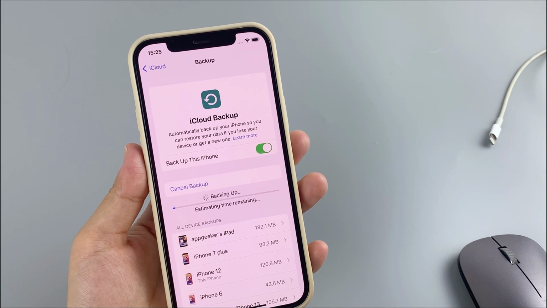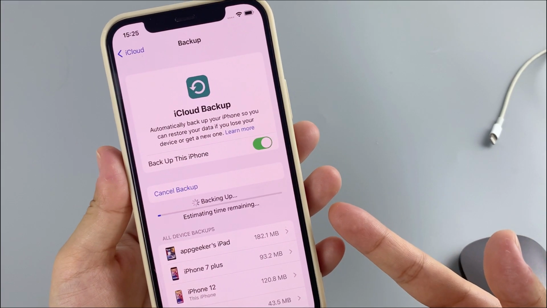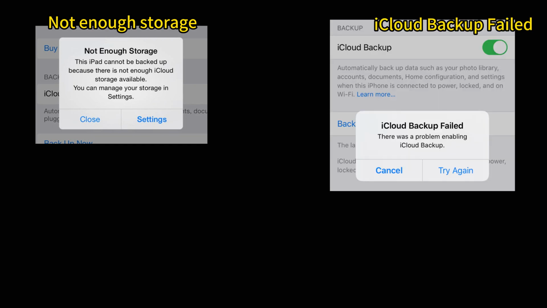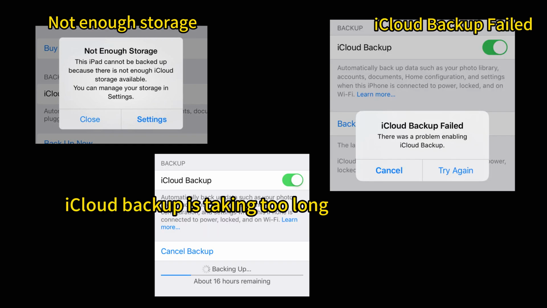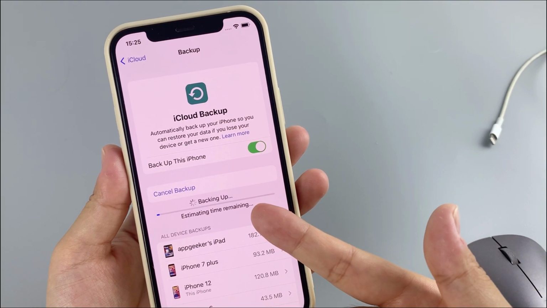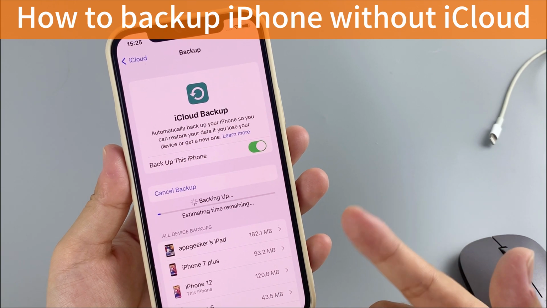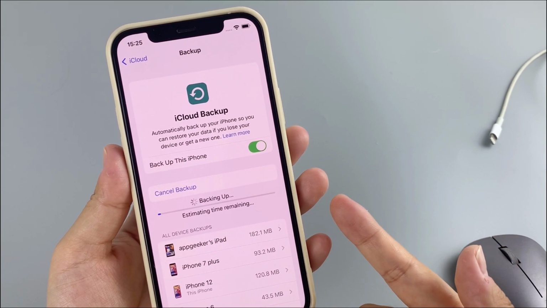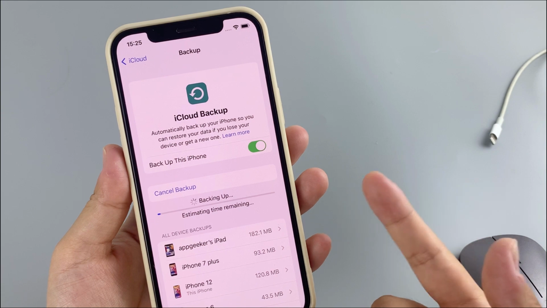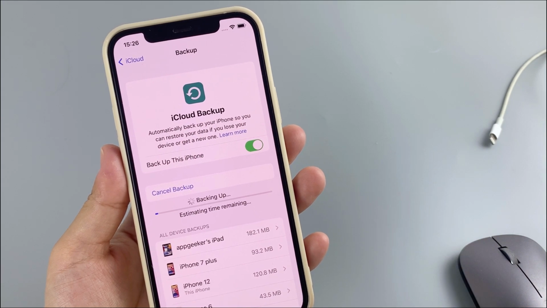Alright, iCloud Backup is sometimes not working as expected. You may get the alerts that not enough storage, iCloud backup failed, or iCloud backup is taking too long. So, you're finding a way to backup your iPhone without iCloud. You've come to the right place. This video is talking about how to backup iPhone without iCloud. You'll learn two backup strategies besides iCloud to backup your iPhone's data.